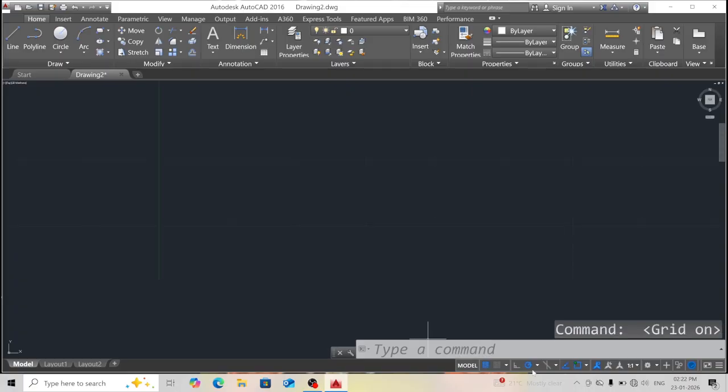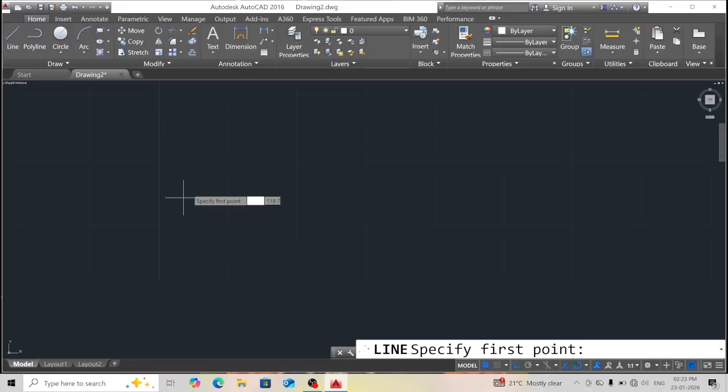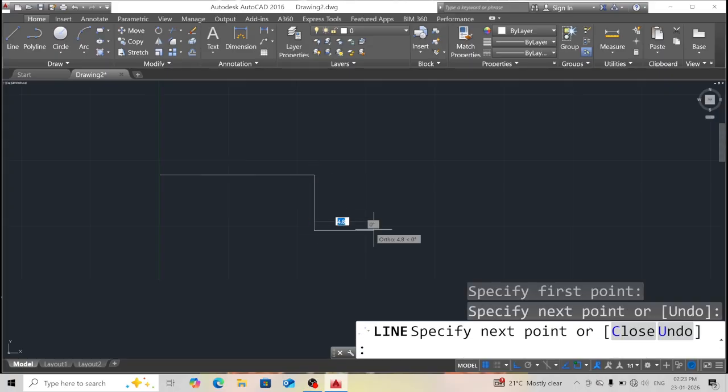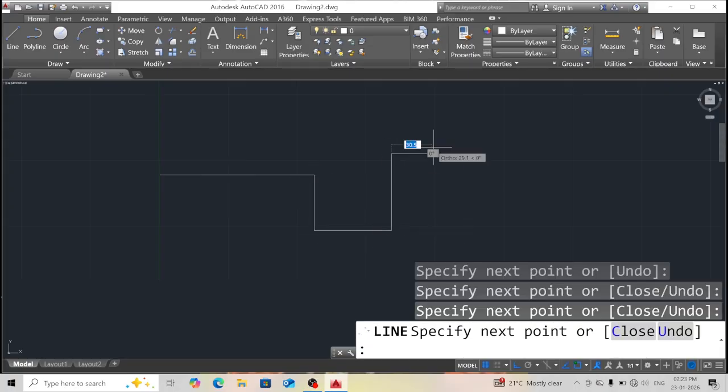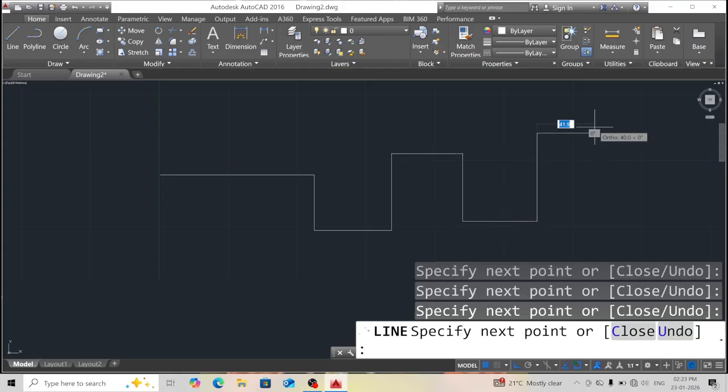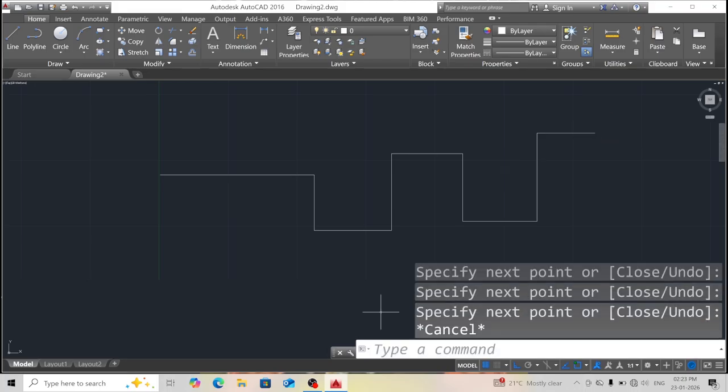Okay, and the next one is the ortho mode. You can click on the ortho mode on. For example, ortho mode on means, with the help of the line command, you can draw only horizontal and vertical lines. You are not able to draw angular lines. Only horizontal and vertical lines, for that particular purpose you use the ortho mode.